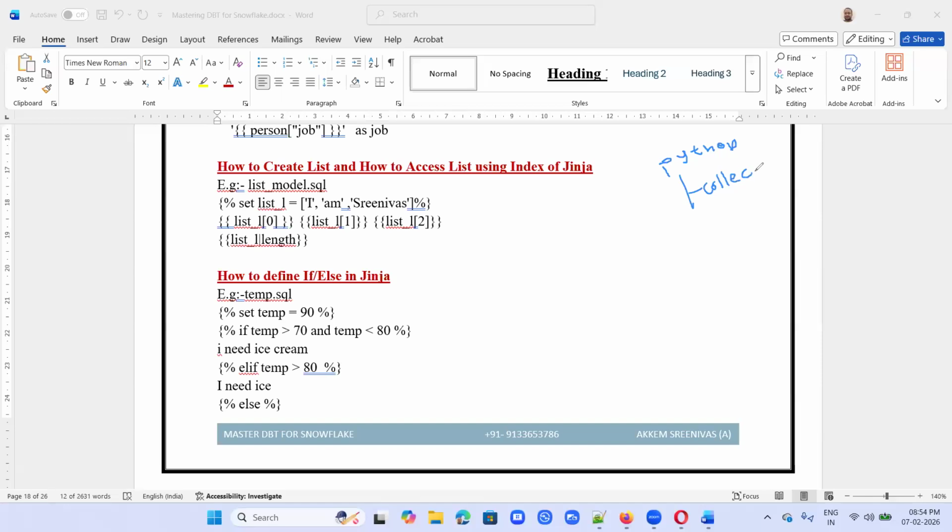In a single variable, we can store multiple values. For example, li is a variable. In this variable, we can store a collection of values: 10, 20, 30. Like this, we can store a collection of values. Using a Jinja template also, we can store a list of values.